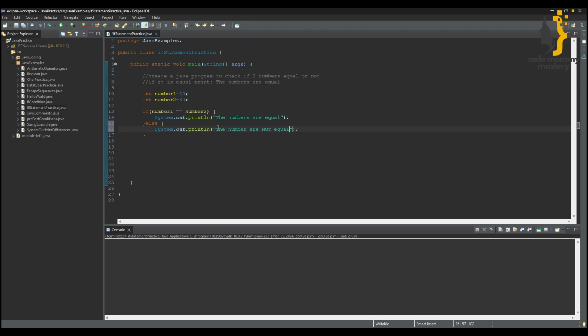So when we check the condition, it is not true, right? 20 is not equal to 30, so it will skip the first print line because it is not true. Then it will print whatever is inside the else block. In this case, it will print the numbers are not equal.